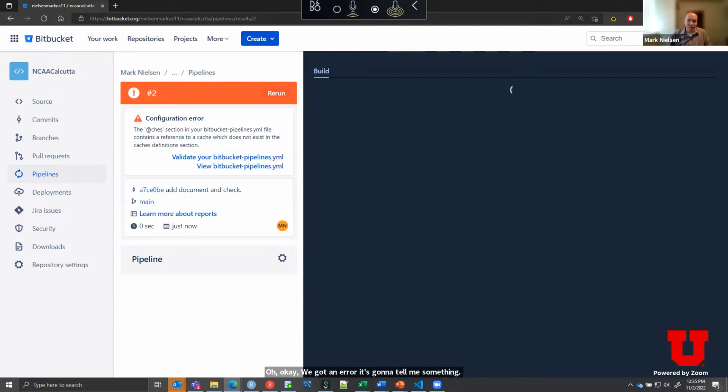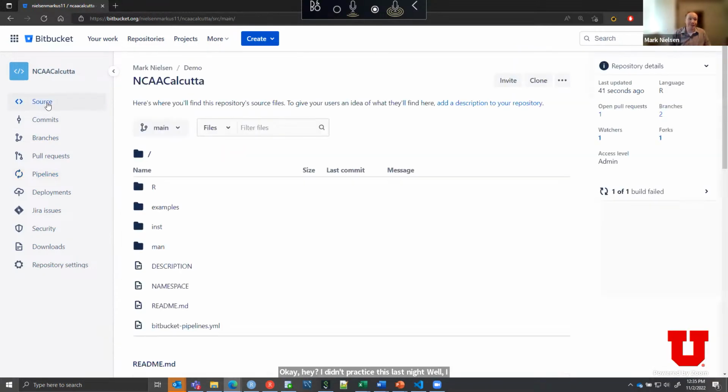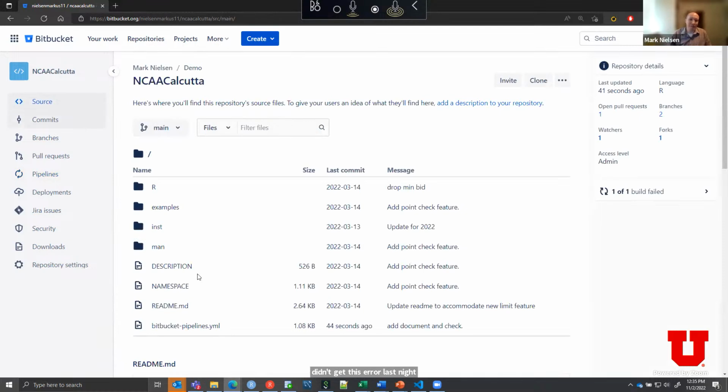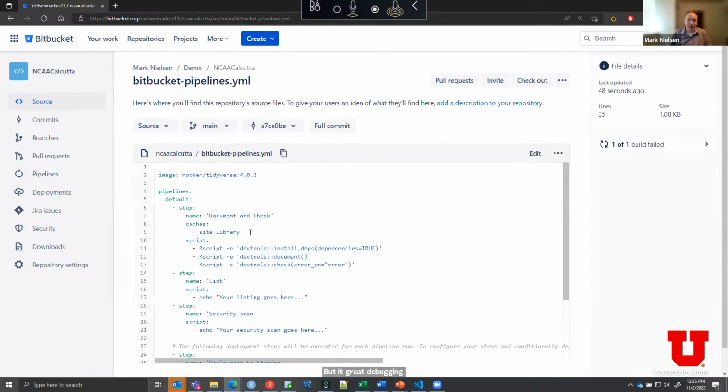So one of the things, it's telling me my caches section. Okay. Hey, I didn't practice this last night. Well, I didn't get this error last night. But great debugging section here. So, and a good call out.